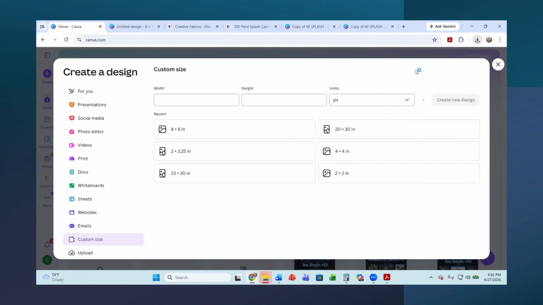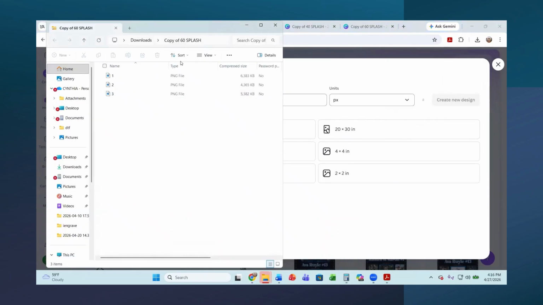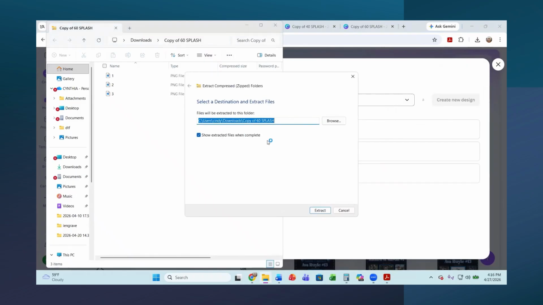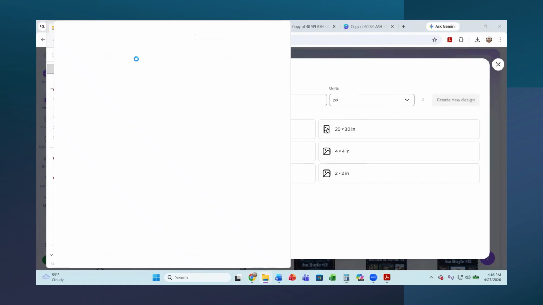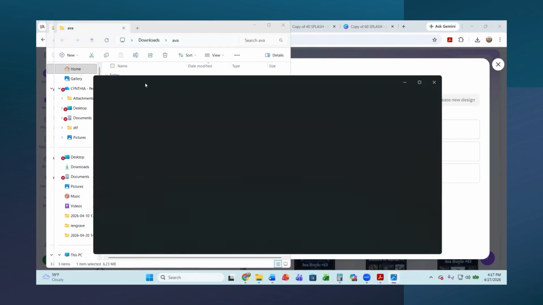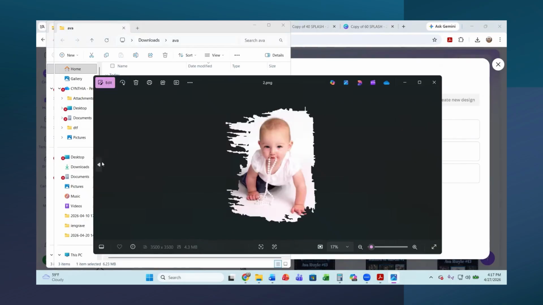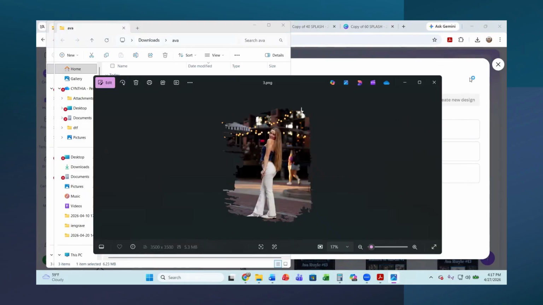Get it open here. Having a hard time finding it here. So let's find this here. Right here, I'm going to unzip it, extract all, and I'm going to call these Ava so that I can find them back, and I'm going to extract them into my downloads. But now you can see that we have our images uploaded here. So now you can see there's the frame, there's the other one, and here's the third one.